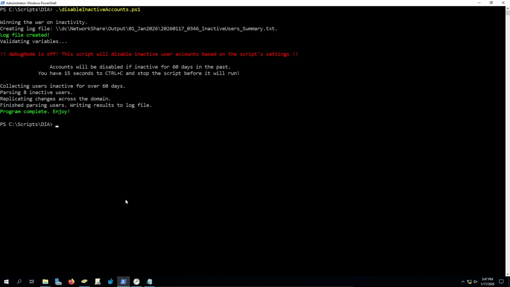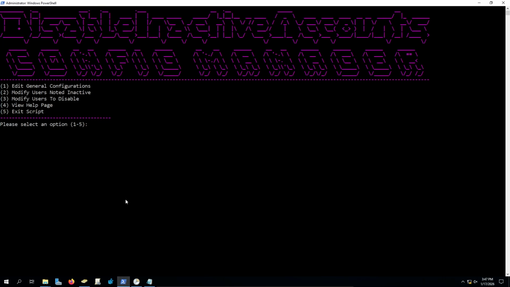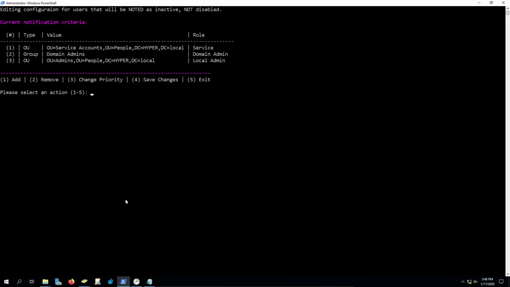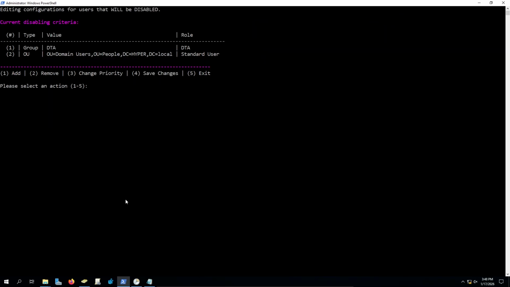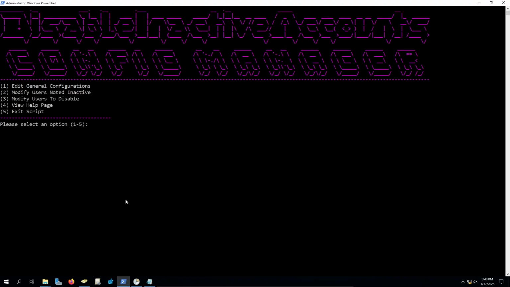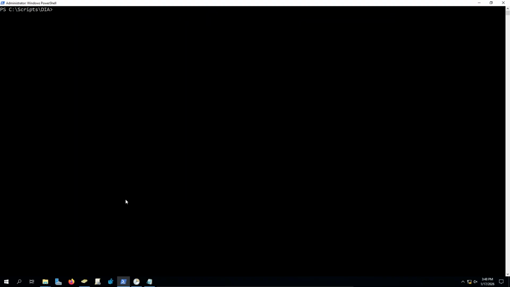One thing to keep in mind with the config manager is that between options 2 and 3 here, you're going to want to make sure that all of your enabled users are going to be caught by this. Otherwise, they're going to be unmatched, and it's going to be like, hey, what do we want to do with this guy? So that's about it.